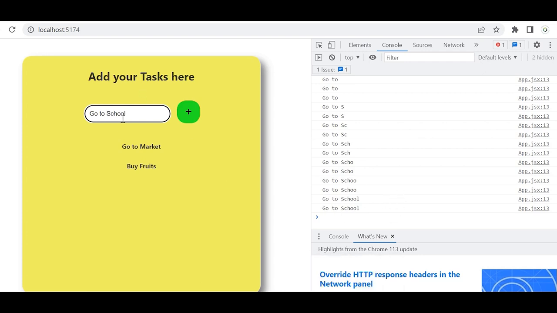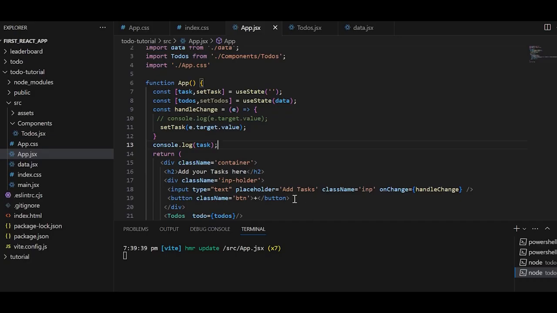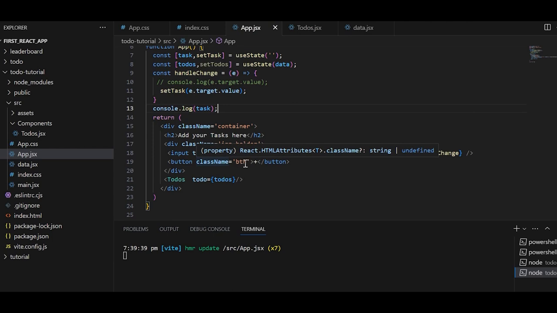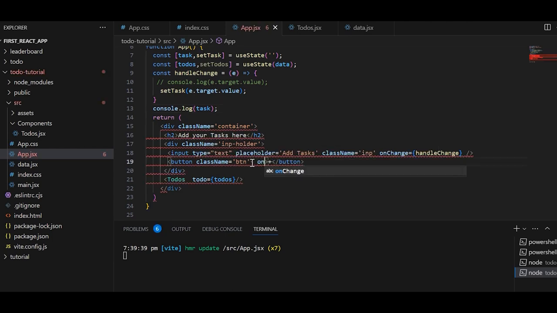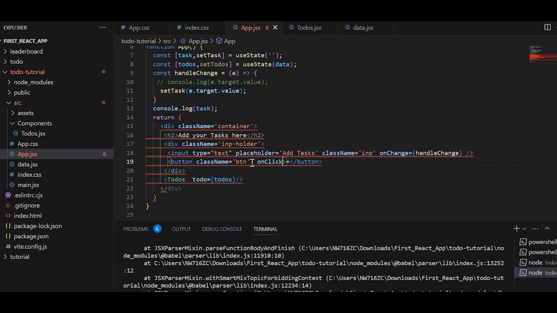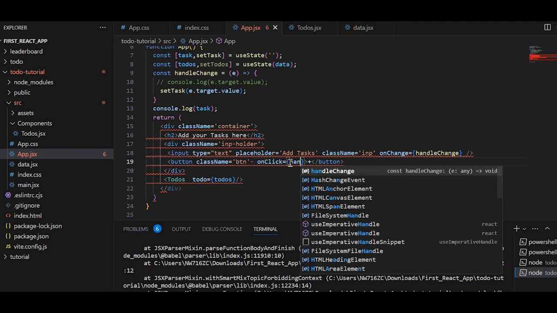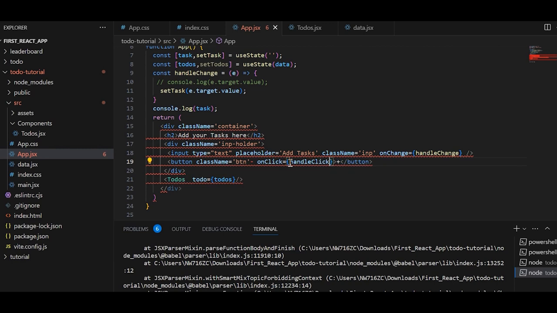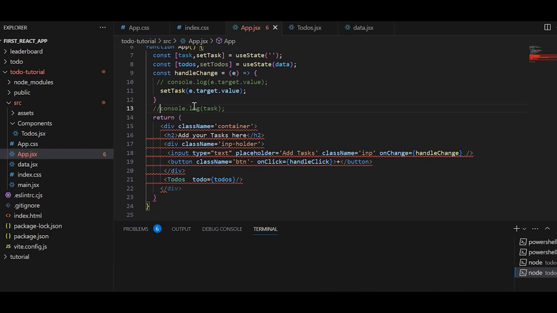But our task is to add that to-do value into our to-do list on this button click. For that we need one more event handler, for when the button is clicked, and that is onClick. So how can we do that? Similarly, we write the onClick method here, like this, and then we pass some value here, like handleClick, into this.